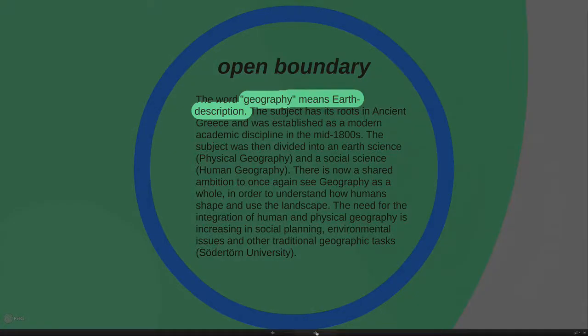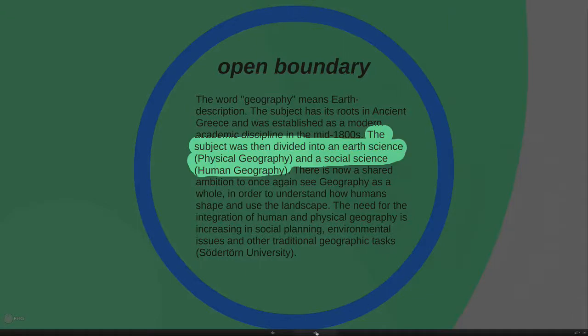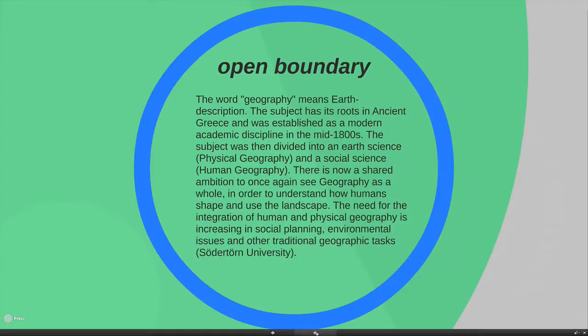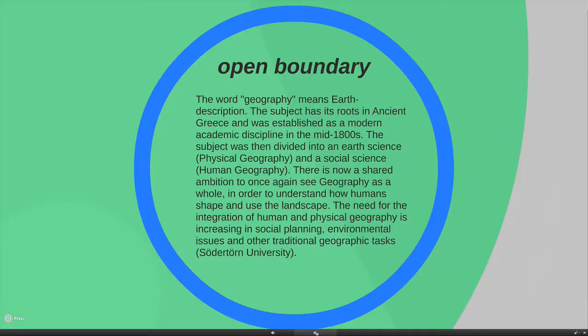And it starts off with a definition of the word geography, meaning earth description. And the subject has its roots in ancient Greece and was established as a modern academic discipline in the mid-1800s. And then in those dark ages, the subject was divided into an earth science, physical geography, and a social science, human geography. But now, in our new modern times, it's very different. Now there is a shared ambition to once again see geography as a whole in order to understand how humans shape and use the landscape.